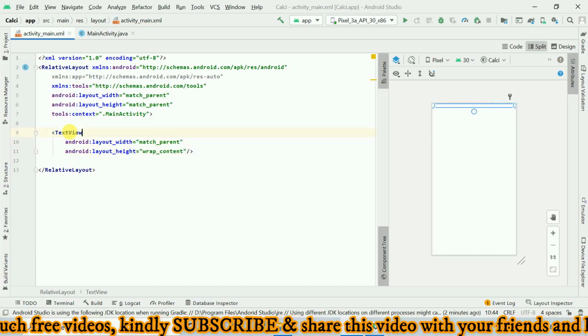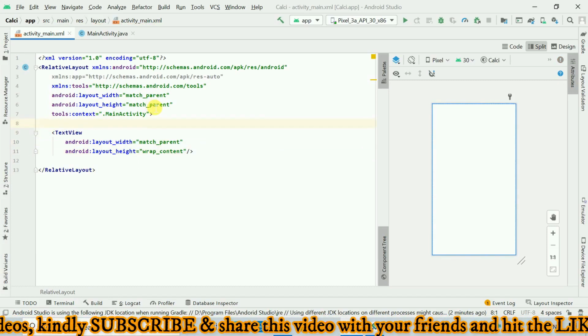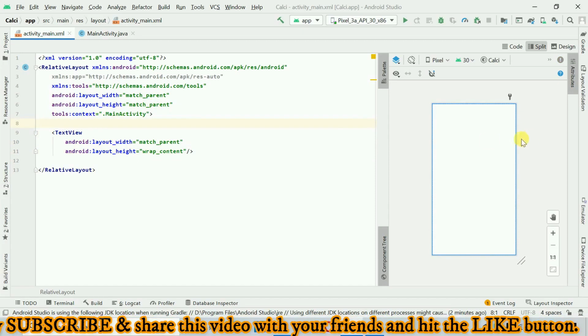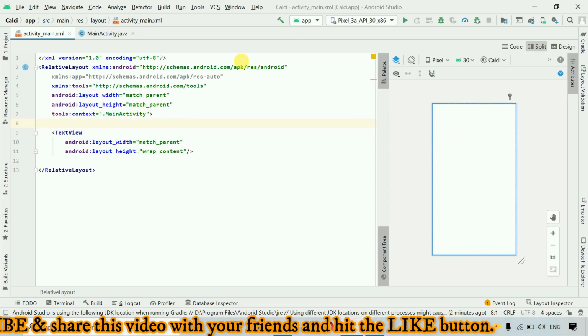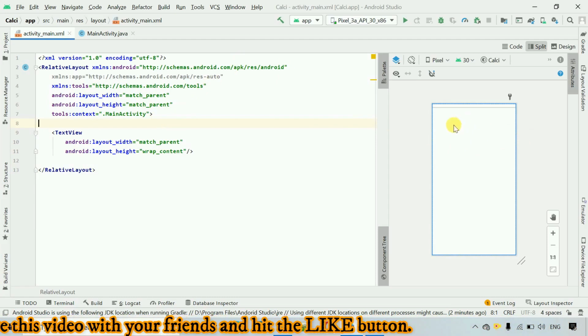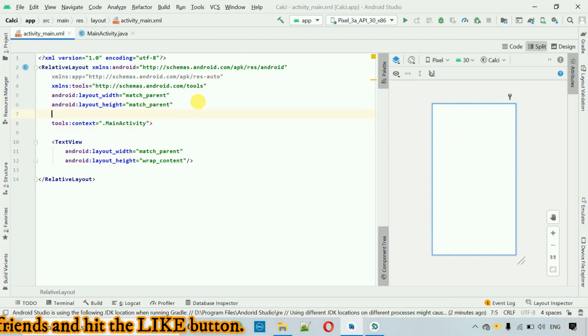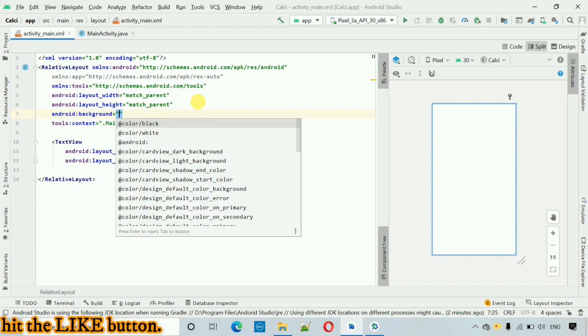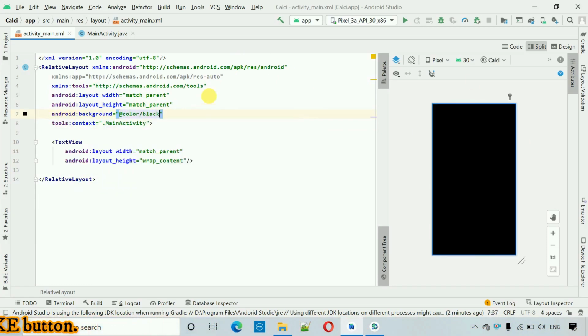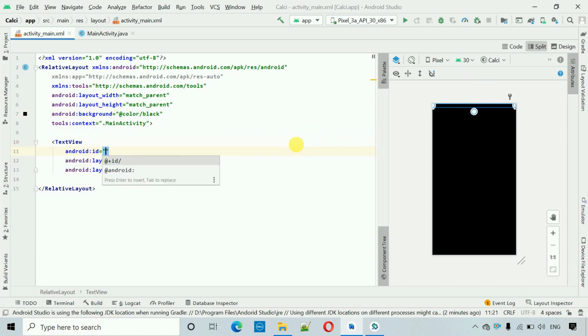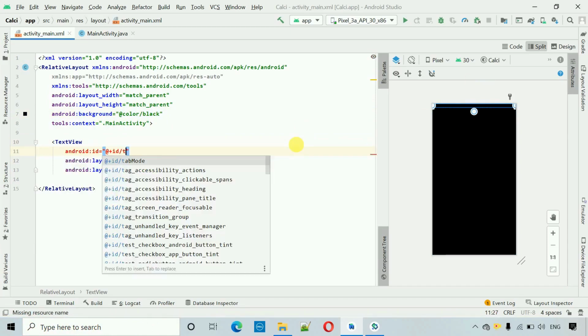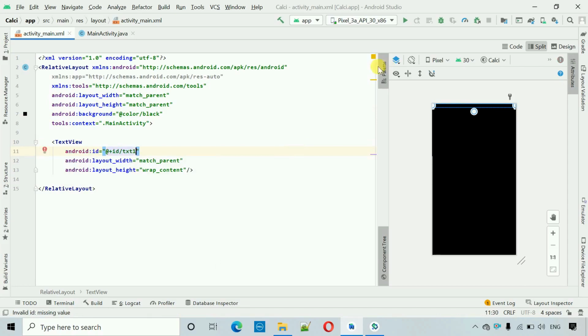Let me close this, and before we move further, I have to set the background color for this one, because in the demo or overview I have shown you that the background is black. So I just have to move over here and mention background, and here we have to mention color black, and the background is black now. Next thing, we have a text view, so I have to add an ID for this text view. So ID, and here I have to name this one txt1.